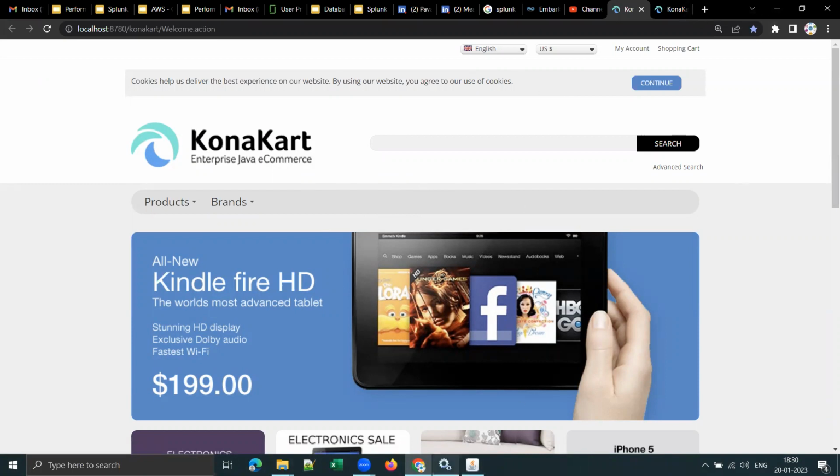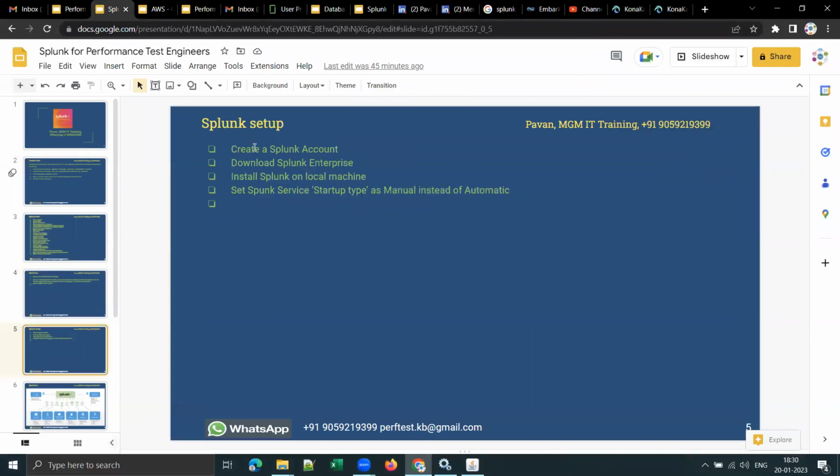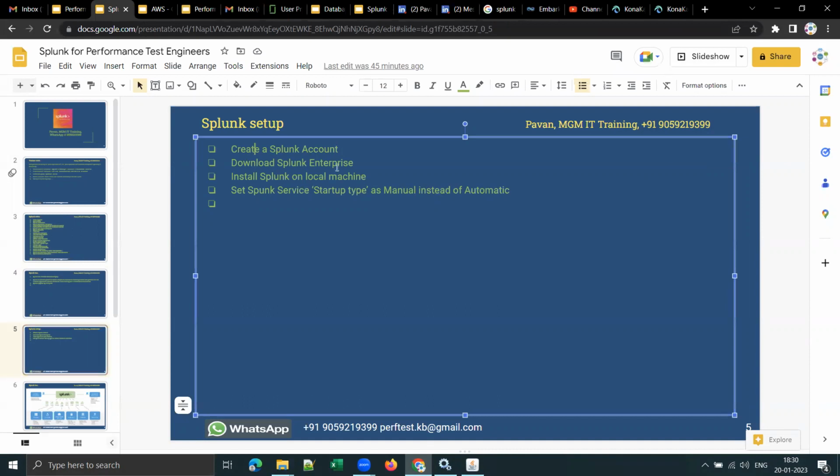So let me go to the PPT once. These are the steps that I am going to follow. First, I am going to create a Splunk account, download Splunk Enterprise, install it on the local machine, and set the Splunk service startup type as manual instead of automatic. Please don't miss this. By default, the startup type will be automatic, and if it is left as automatic, it will be running in the background and consuming a lot of CPU and memory cycles. So set it as manual. I'll show you that one by one.